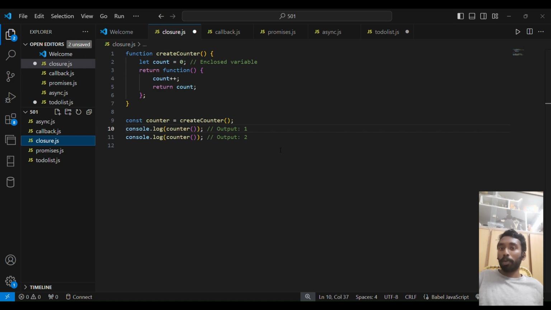Today I am going to explain about closures, asynchronous operations, and promises. What is a closure? A closure in JavaScript is a function that remembers its lexical scope, even if it's executed outside the scope. Function createCounter. createCounter is a function.